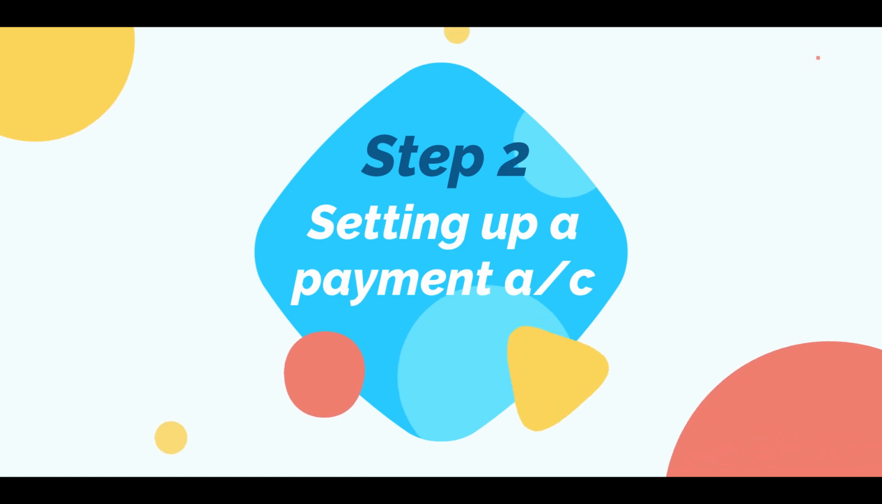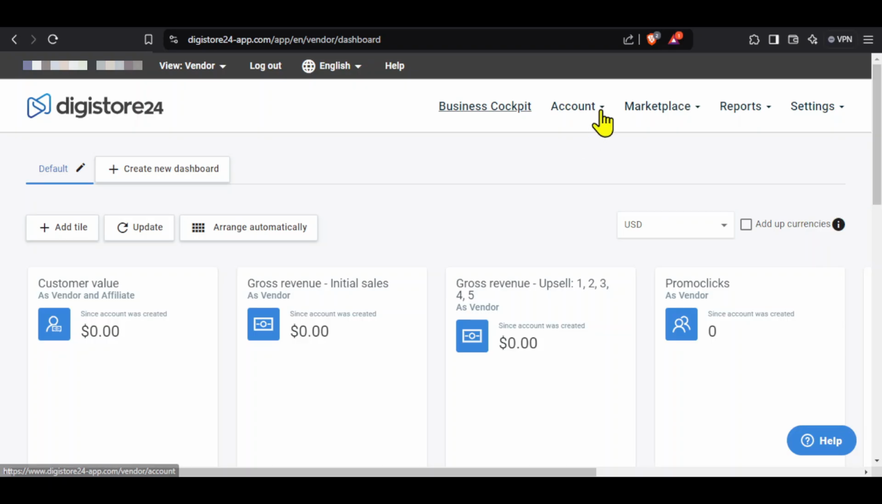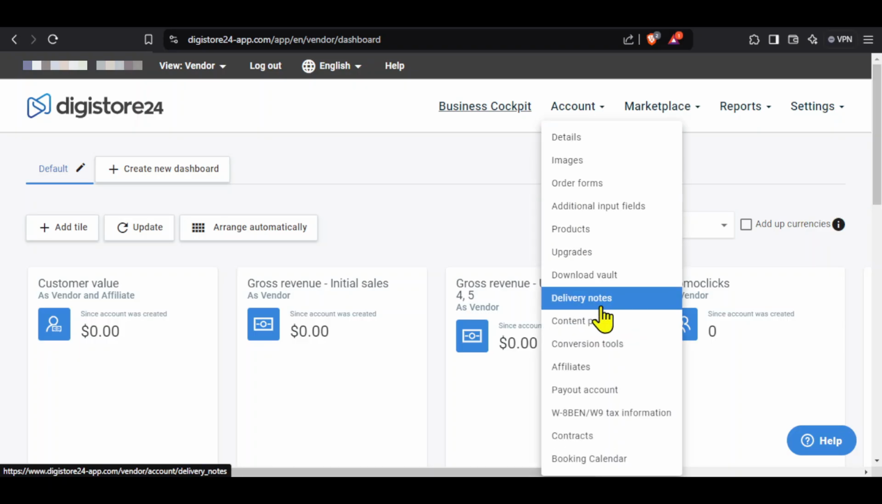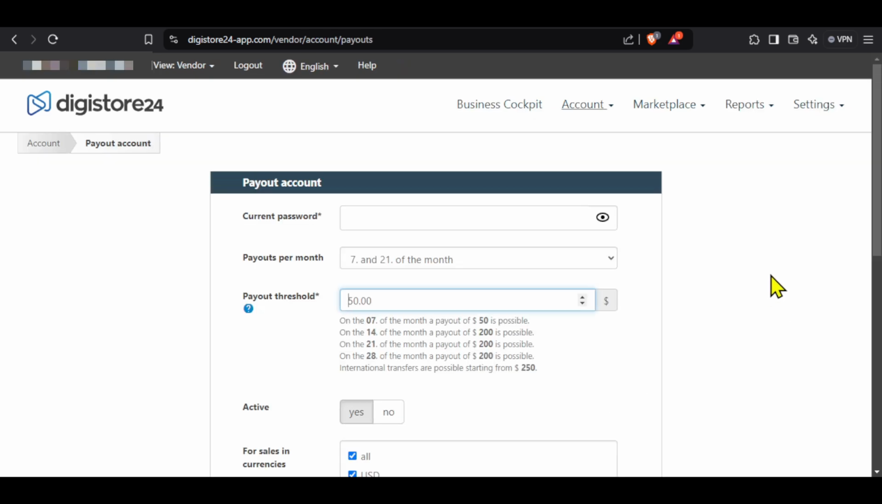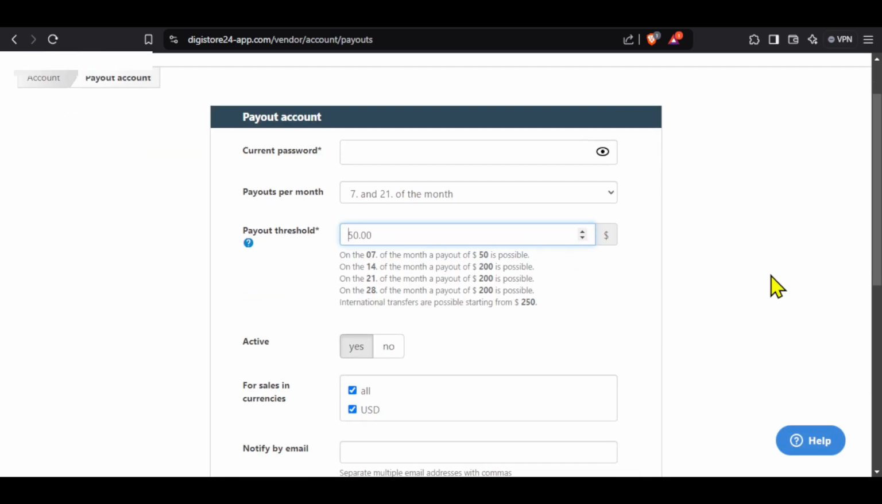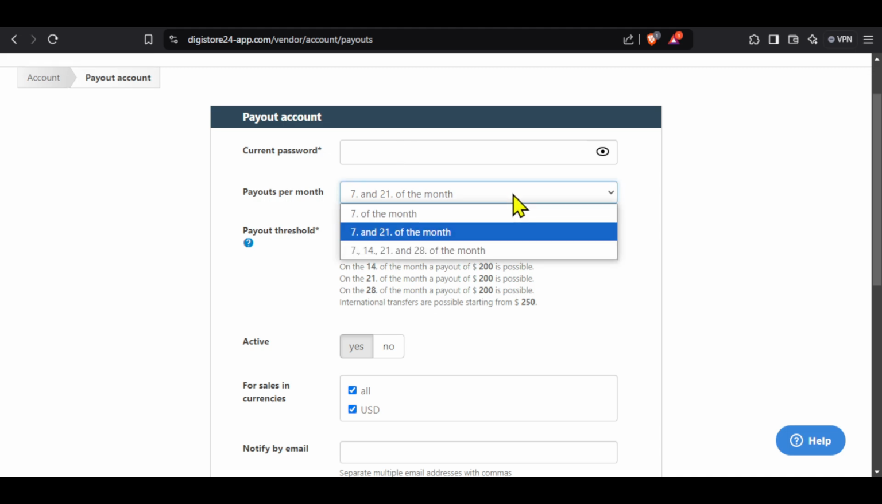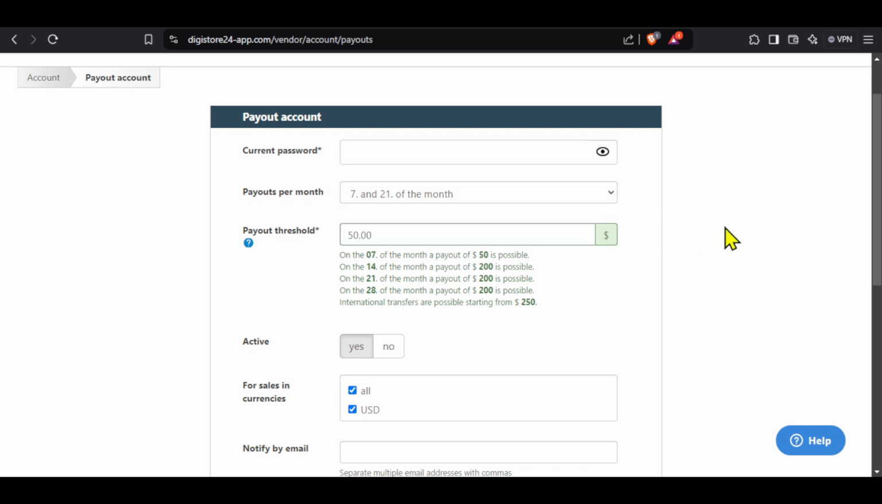Step 2. Setting up a payment method. On the dashboard, click on account and then click on payout account. The first option is password. So whenever you make any changes here, you will need to enter your password to save it. Next is payouts per month, where you can select how frequently you want to get paid, once, twice, or 4 times in a month. Next, you can set the minimum payout threshold, which cannot be less than $50.